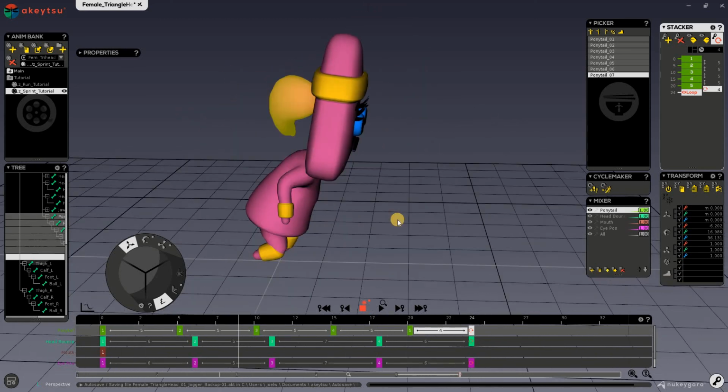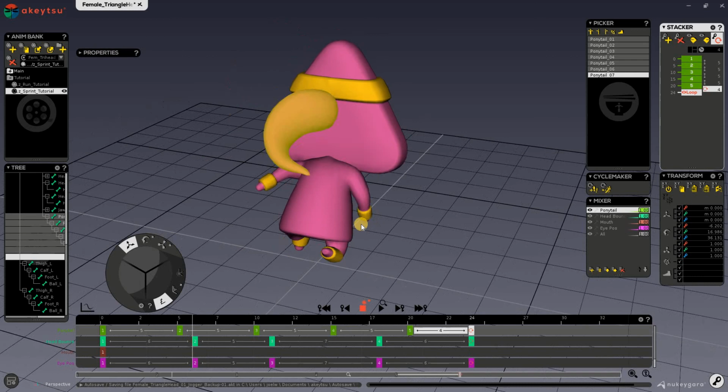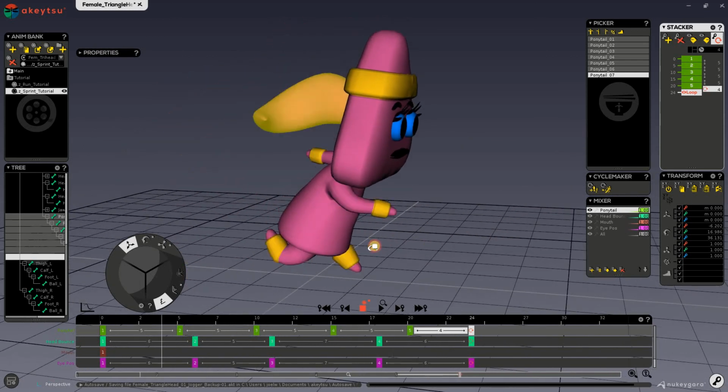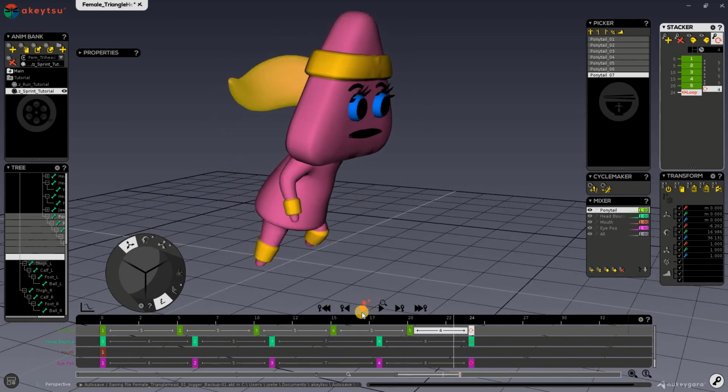But anyhow, that's a great way of recycling pieces of an animation from one to another. And it'll save you a whole lot of time and headache.